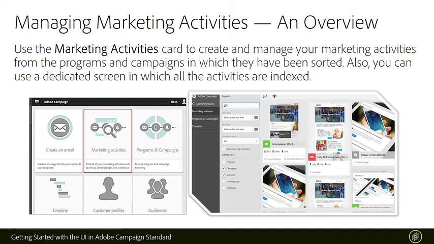Managing marketing activities. When you click on the Marketing Activities card, you can create and manage any marketing activities within the tool, such as programs, campaigns, and however they may have been organized within those. The Marketing Activity list allows you to quickly access all of these activities, as well as all the campaigns and programs that help you organize them.